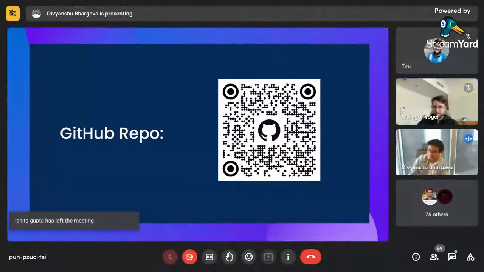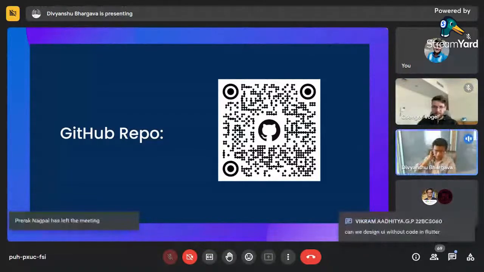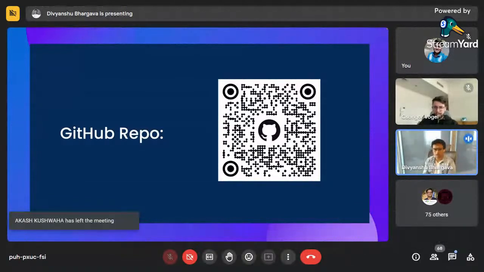Got it. I think, like I said, it's one of the easiest languages to learn. So if you already know Java, if you already know C++, if you have the OOPS understanding, it's very easy. You can jump on it.